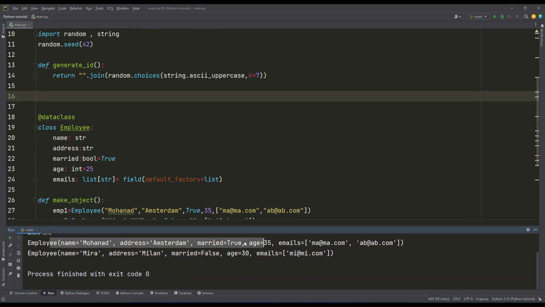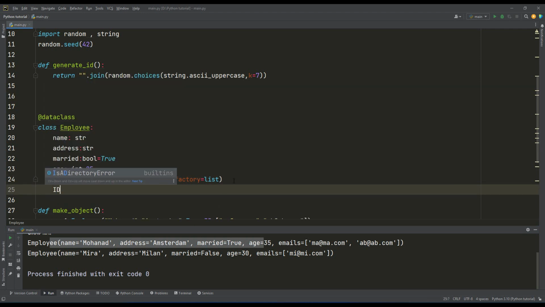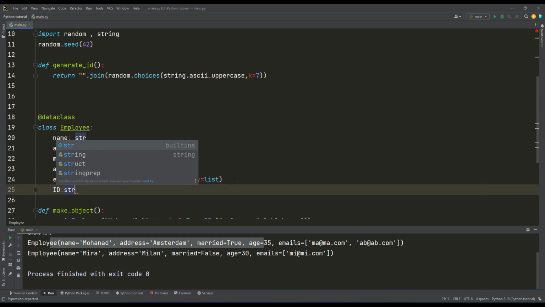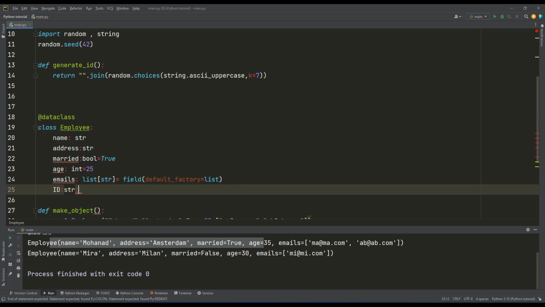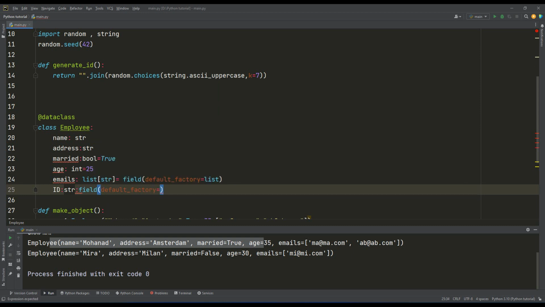So if I want to integrate this function, which will give me a unique ID for each instance, I will go here and say ID will be of type string, because usually IDs are strings in this case, and I will also use the field type. So this field, ID, which is of type string, I will identify the default value, and this default value will come from the default factory. The default factory for this will be the generator ID.